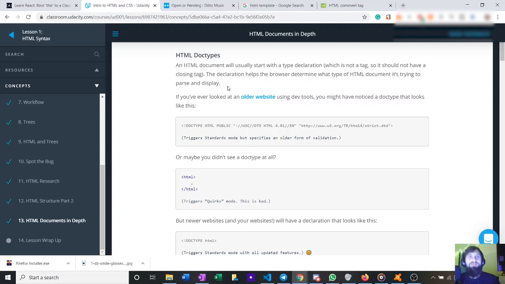So, an HTML doc type will usually start with a type declaration, which is not a tag, so it should not have... Oh, hold on a sec. I need to hear myself, so I'm just gonna adjust it so it's late, so I don't shout too much. Let's go. Which is not a tag, so it should not have a closing tag.